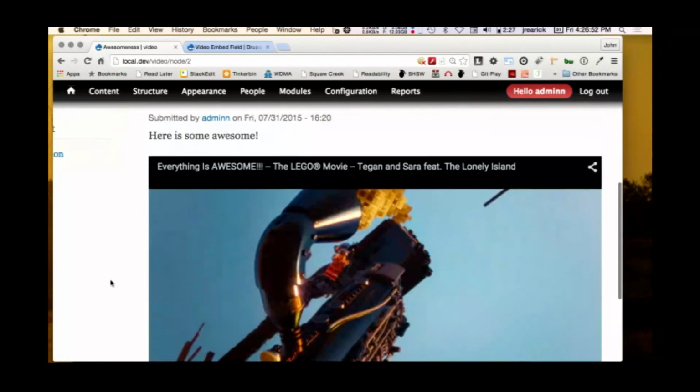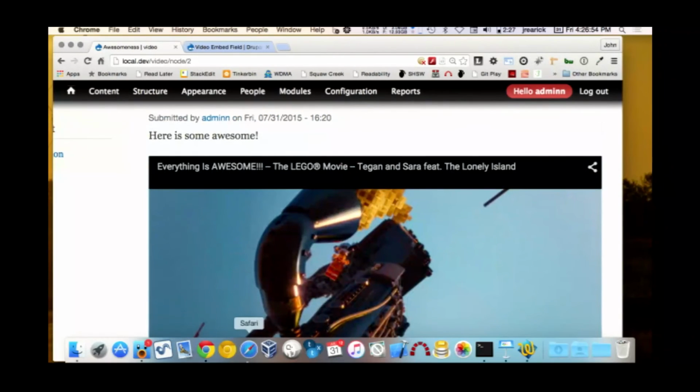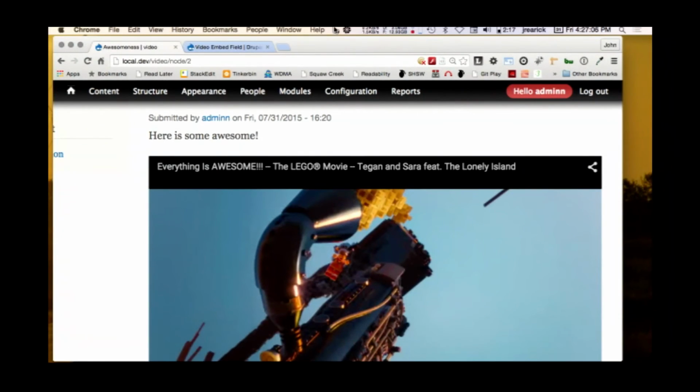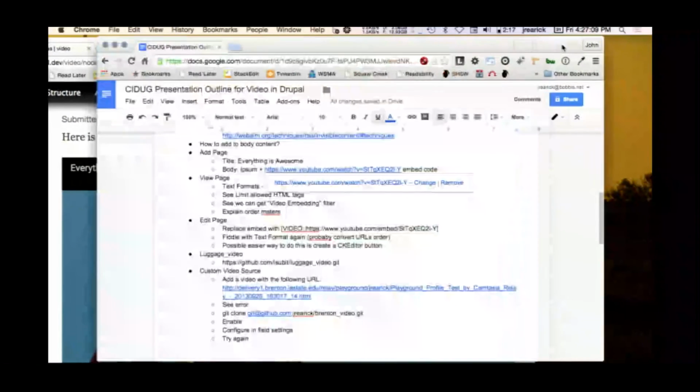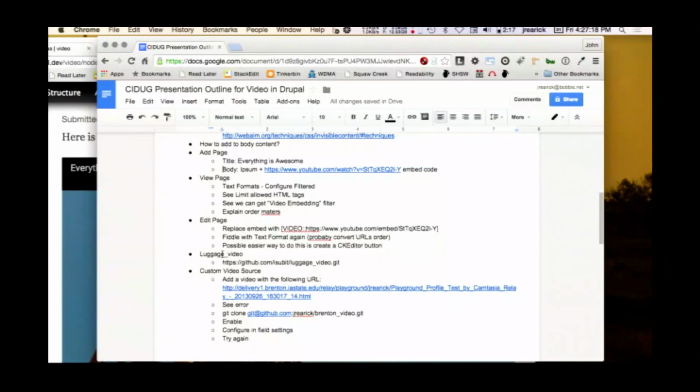It's crazy. Awesome. All right, so now we got that in the middle of our body field, which is great. So we can have the best of both worlds. We can do whatever we want, and we can have it in a structured way that views can do stuff for us. All right, that's the basic stuff for Video Embed Field.